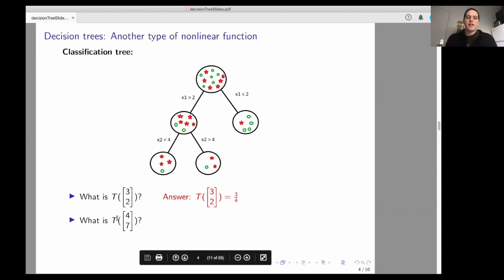Okay, what if the input vector is this feature vector 4, 7? Then what is the output of our decision tree function in this example? Let's take this vector 4, 7 and run it through the decision tree. First, we have to look at x1, the first component of our feature vector. x1 is equal to 4. 4 is greater than 2, so that means we move to this node.